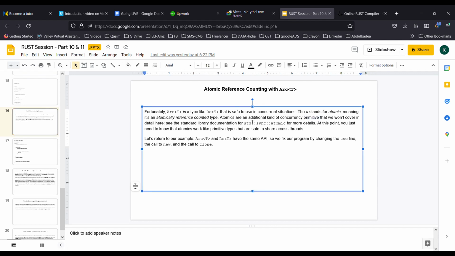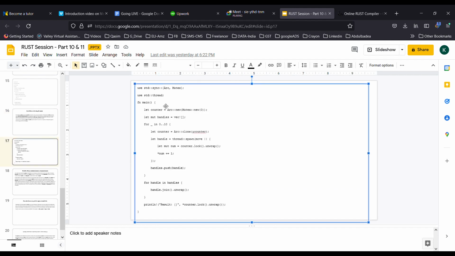So for that concurrency, you see this line, atomics are an additional kind of concurrency for primitives. This is basically when we are giving the data types usage for multiple threads, and that's when we will use atomic for these data types for concurrent situations only. In case we don't have a concurrent situation, we will not use it. Okay, I get it.